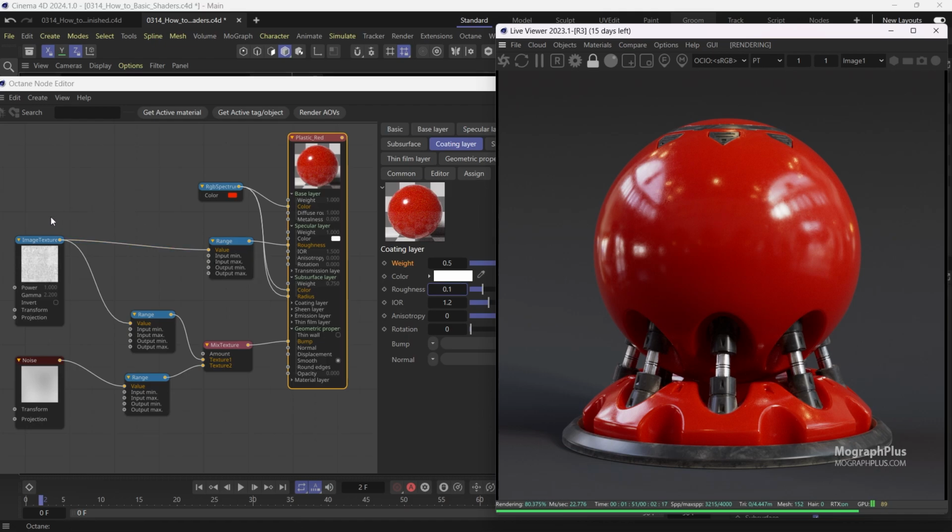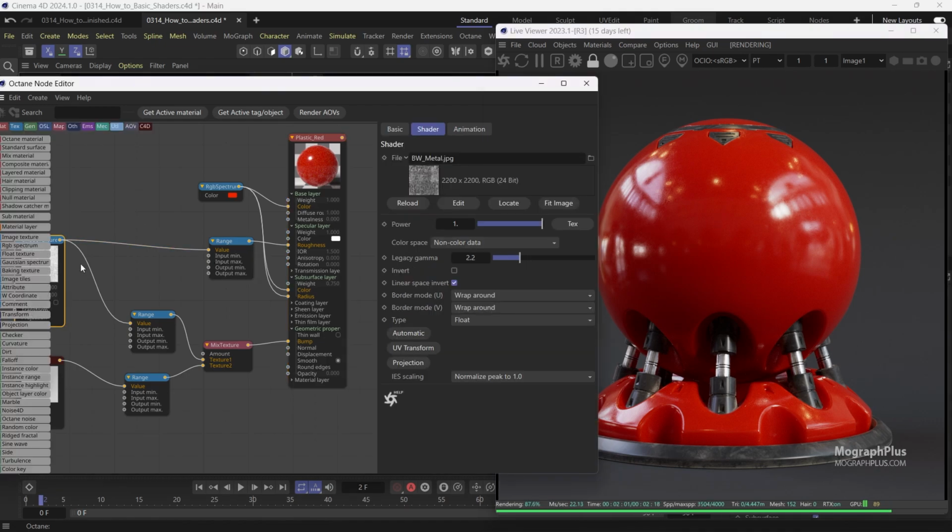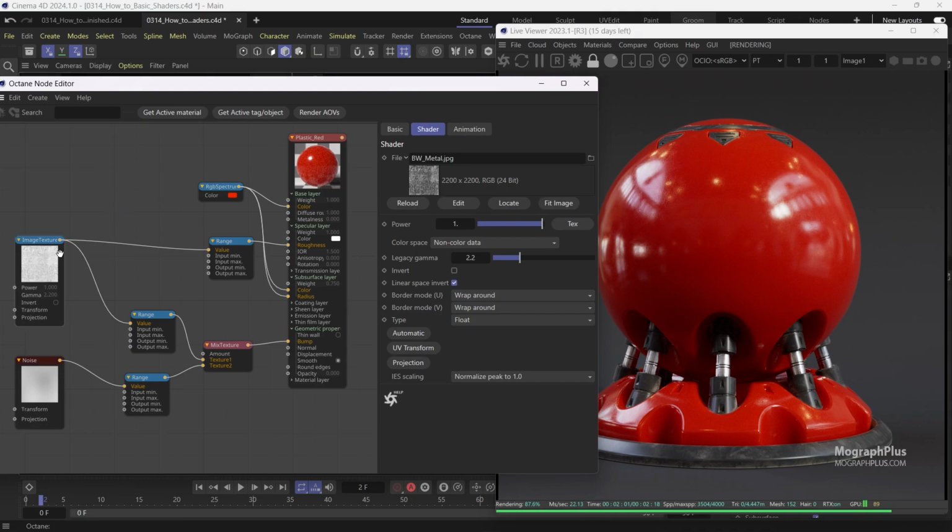The good thing is the whole shader is being controlled with this one texture that is connected to both the specular roughness and bump input. If you load another texture, you would get an entirely different look. Let me show you the final high resolution render of this shader.